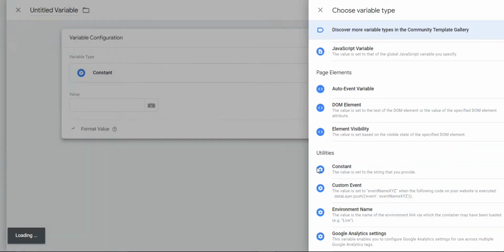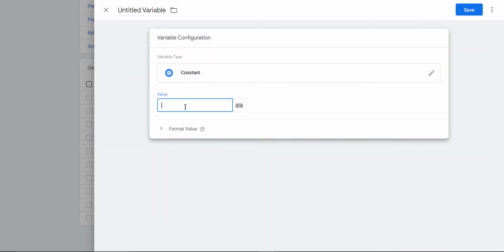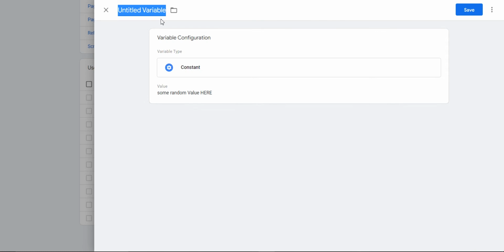Let's say we take a constant variable, and a constant variable, as we know, the value remains the same throughout, right? Hence the name constant. So I'll just write some random value here, right? As you can see, I've used a mixed naming case here. There's some lowercase, there's some uppercase, and value. Save.